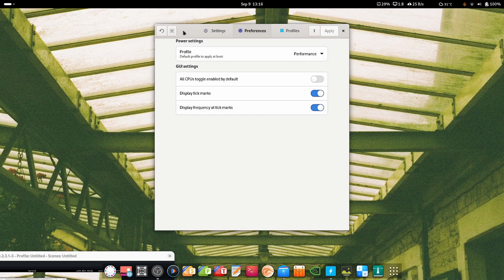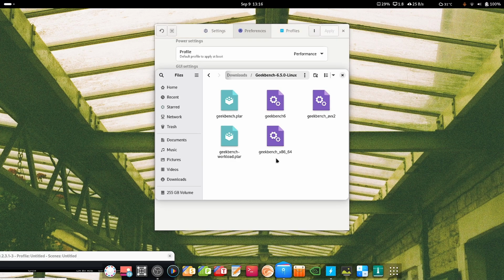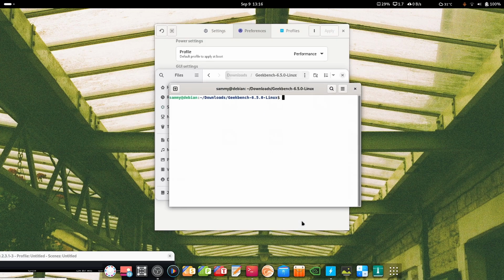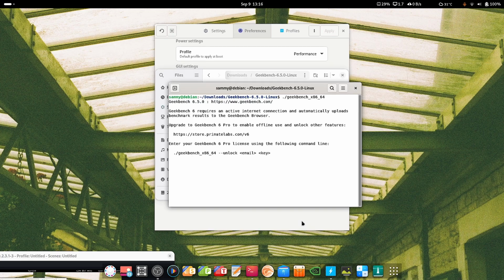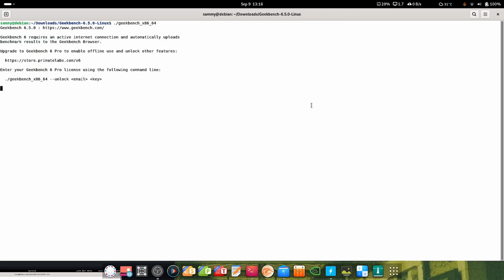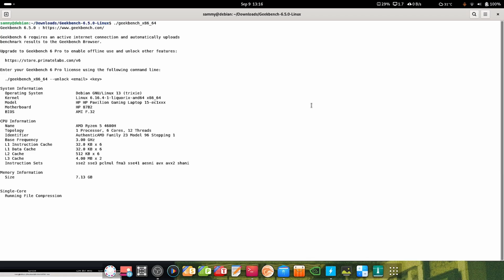That is done. Now we have to start the test. You have to open the folder where the executable or the bin file for Geekbench is. Open a terminal, issue this command, and the test has started. Now we wait for the test to complete, then we will check the results.